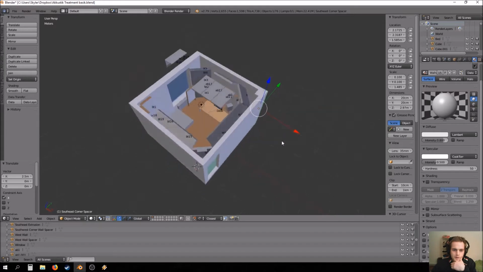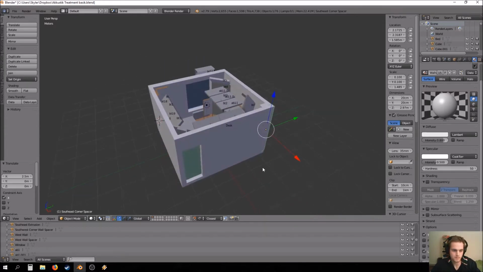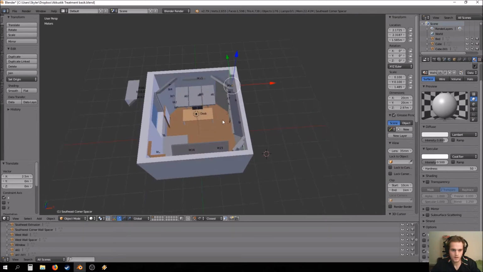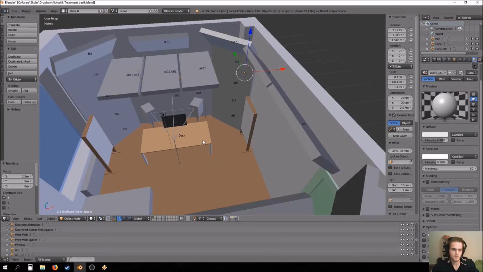What I have here is a model made in Blender of my apartment. We never really worked in a treated room before, so for about a month I was doing some research on the most effective methods for treating a room.